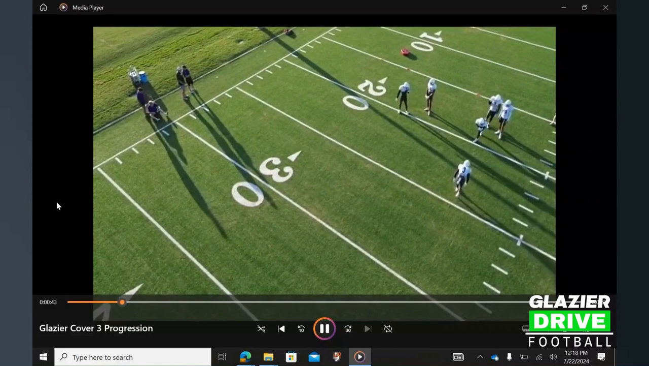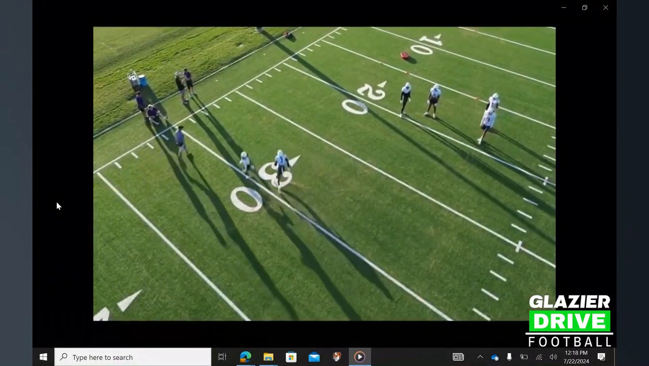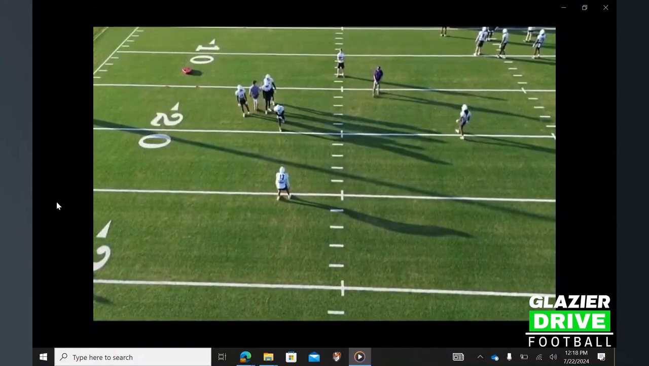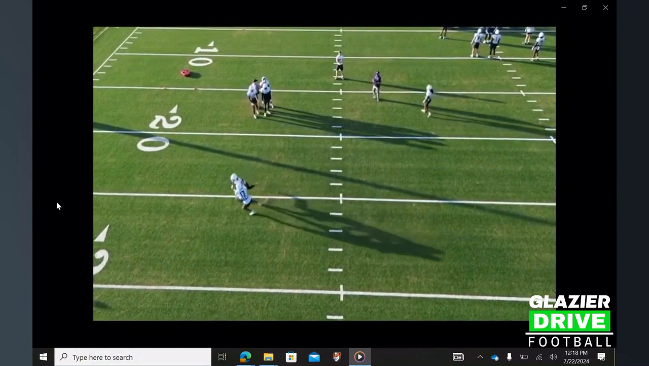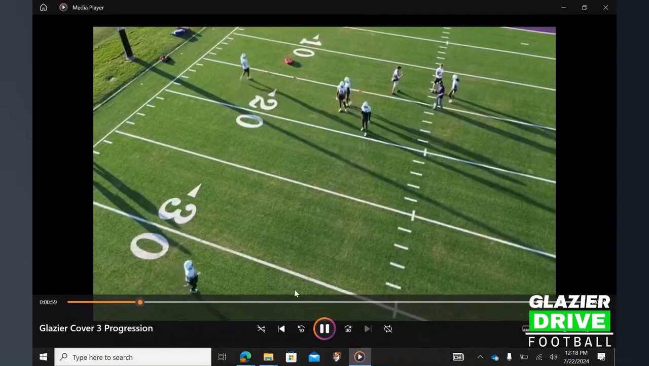Here's another progression of this. So we're working here. That guy's going to reroute. He's looking for quarterback shoulder crosses his face. He's going to break to the flat. Same thing here, reroute. Eyes back, as soon as the shoulder crosses his face, he's breaking to the flat.